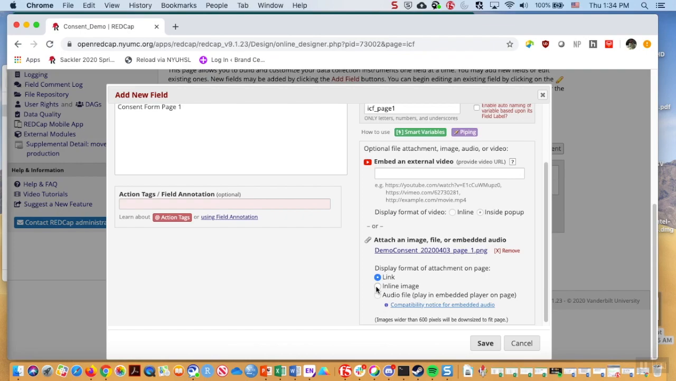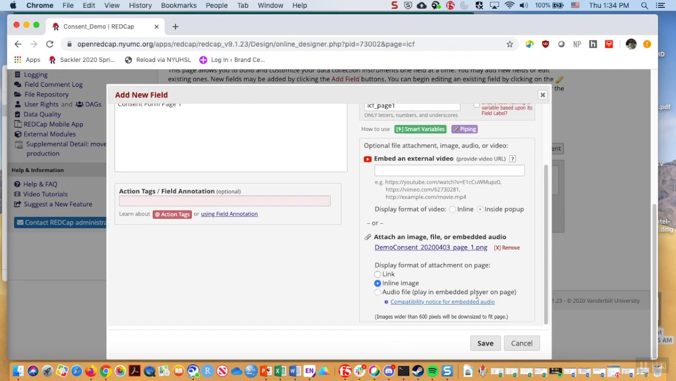This is why we spent that time changing our document first from a Word document into a PDF and then into a PNG. You may have different software available to you on your computer, but this is the workflow that I did here. So I'll say inline image. If it was just a PDF, we'd have to display it as a link, which they would then click on and open. I'll say save.